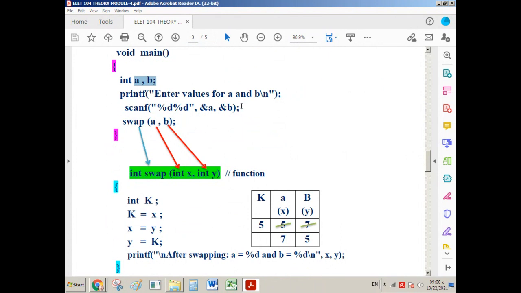Scanf, this is our input statement. The first number will go to a. The second number will go to b. Swap a and b. Here we will leave the main program and jump to the function called swap. When we go to the function swap, we will take the value of a and send it to x. The value of b, store it in y.